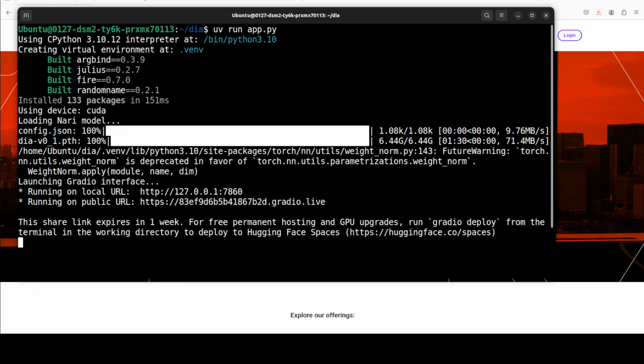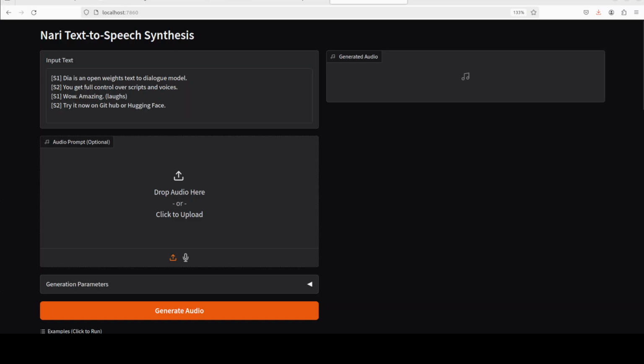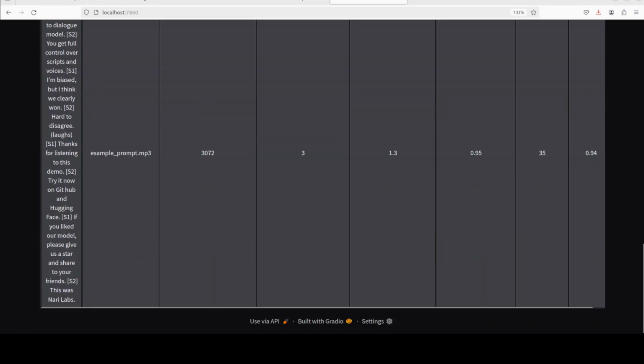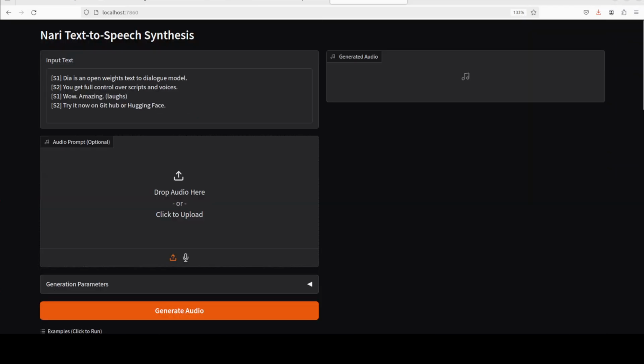Let me launch it. And there you go. So our Nari Dia text-to-speech synthesis is there, where on the left-hand side at the top, we have some random text. And then you can also give it the audio prompt, and then you can generate the audio. They also have some examples, I believe, here, but let me run this just to see what happens.